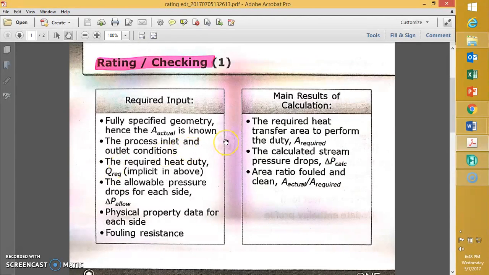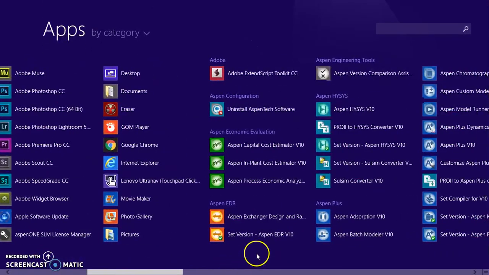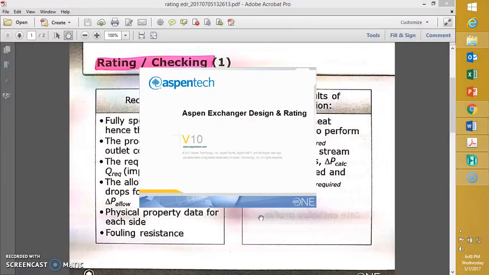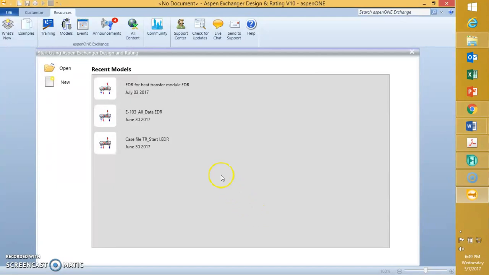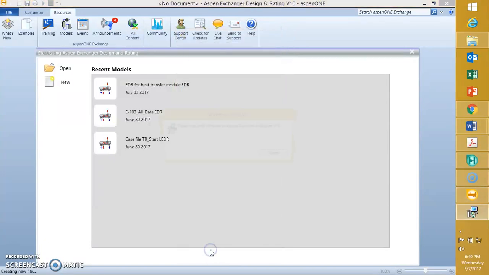So now we need to open another software. So instead of Aspen HYSYS, you'll be using Aspen shell and tube heat exchanger. Okay, the name of the software is Aspen Exchanger Design and Rating. Here in this case, I'm using Aspen Exchanger Design and Rating version 10. Okay, let's open. Then we'll run, and then we create new, click new, and then this window will open, and then we select shell and tube, then we click create.